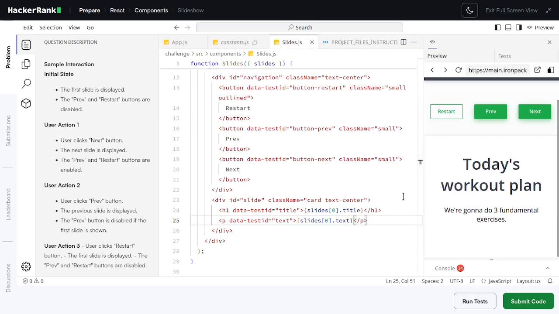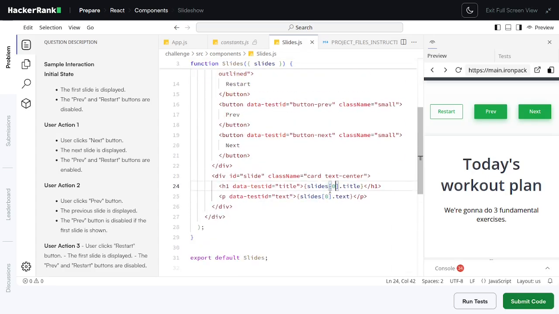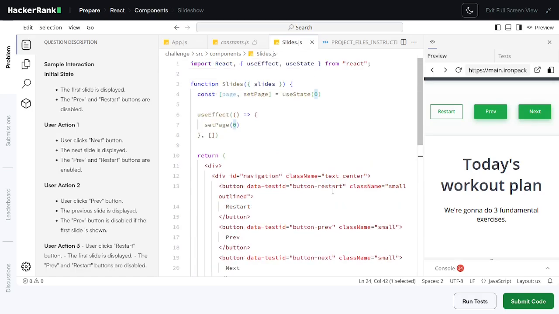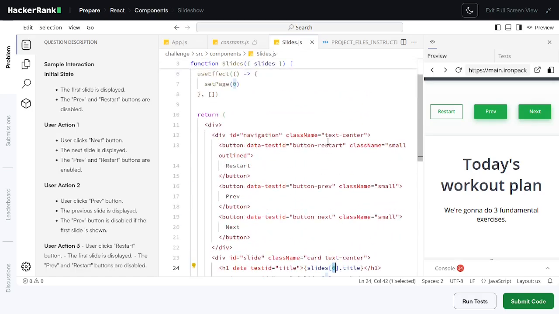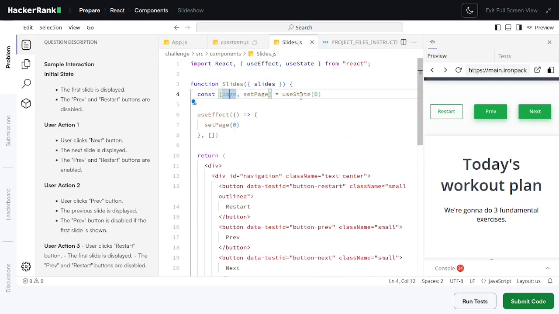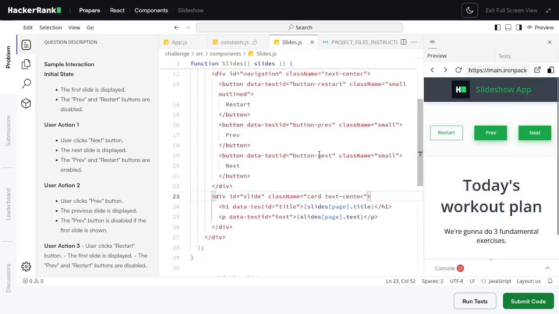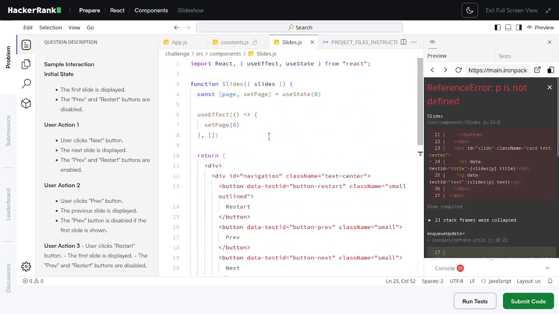So we have the initial value. We need to make this index mutable, controlled by the useState hook. So we can pass in the page variable from the useState right here. Use Alt+D and then pass in page. And for setPage, it's only 0 for the first initialization.